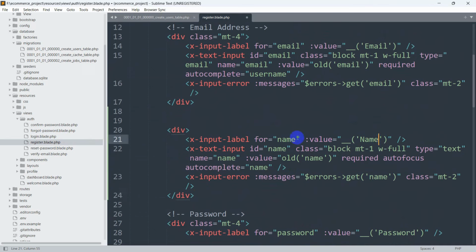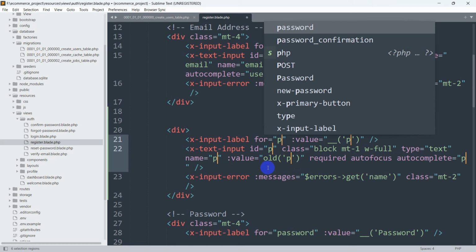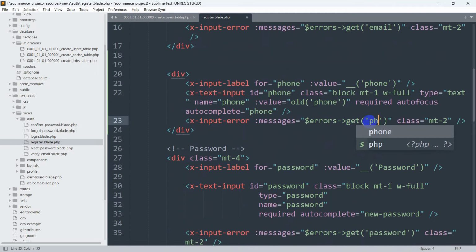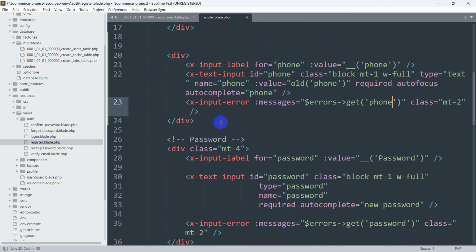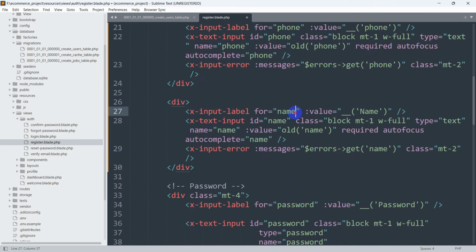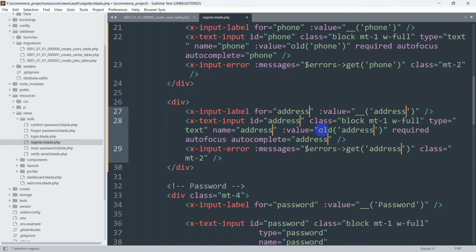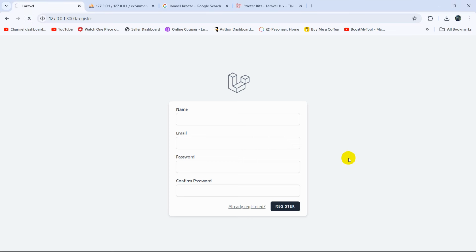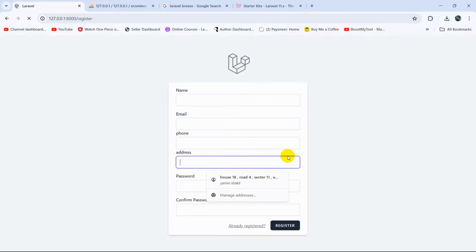And here, instead of name, let's say phone. Let me select all the name occurrences and replace them with phone, phone as well. After this, we are going to paste it again, and this time we'll say address. Let me select all of those and say address. So if we save it, then refresh here, we have two more extra fields, phone and address.